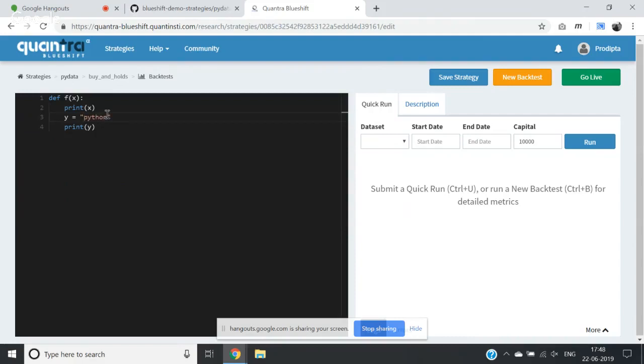So if you know variables, and if you know functions, and if you know how to import stuff, you are good to go with BlueShift. Okay, so this is our slightly less than 10 minutes crash course on Python. Those of you who know Python, please pardon me.